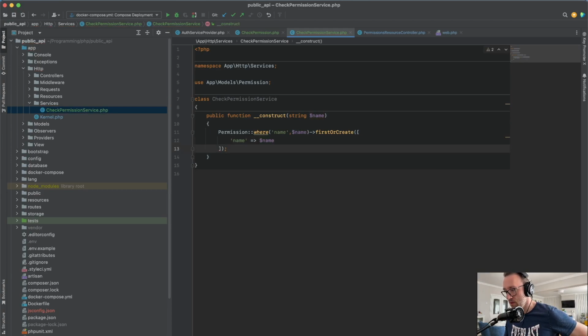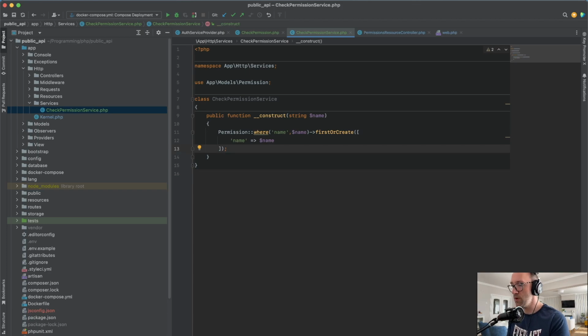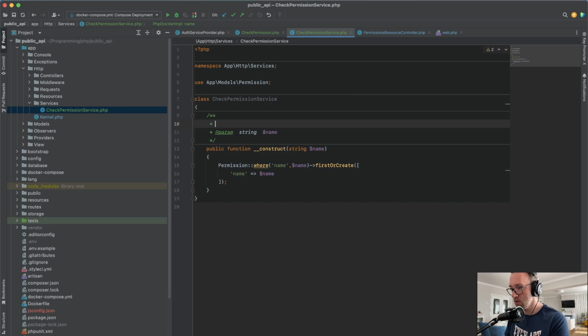Okay. So we will create this. So this way, create the permission if it does not exist. Also, we can put this in the cache, for example. Just I'm thinking about it.